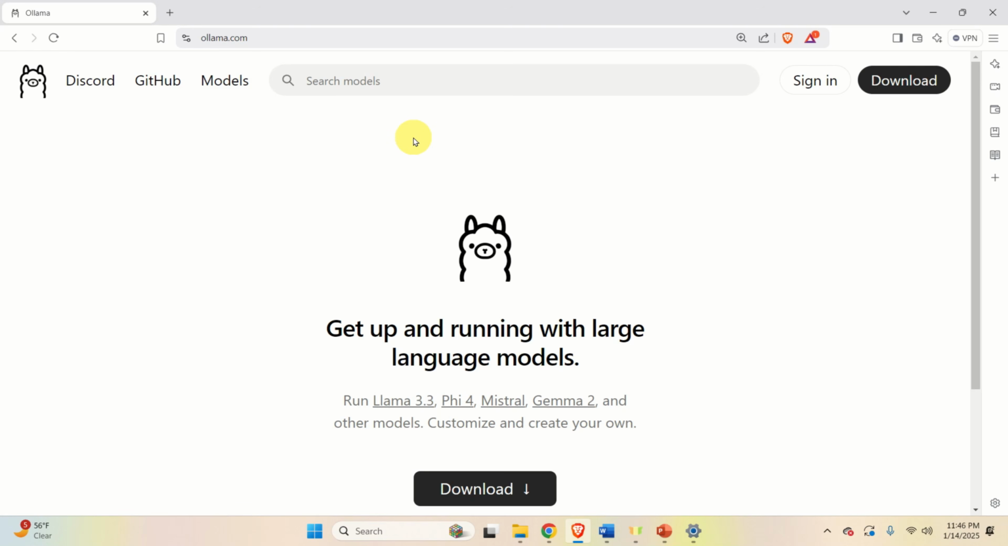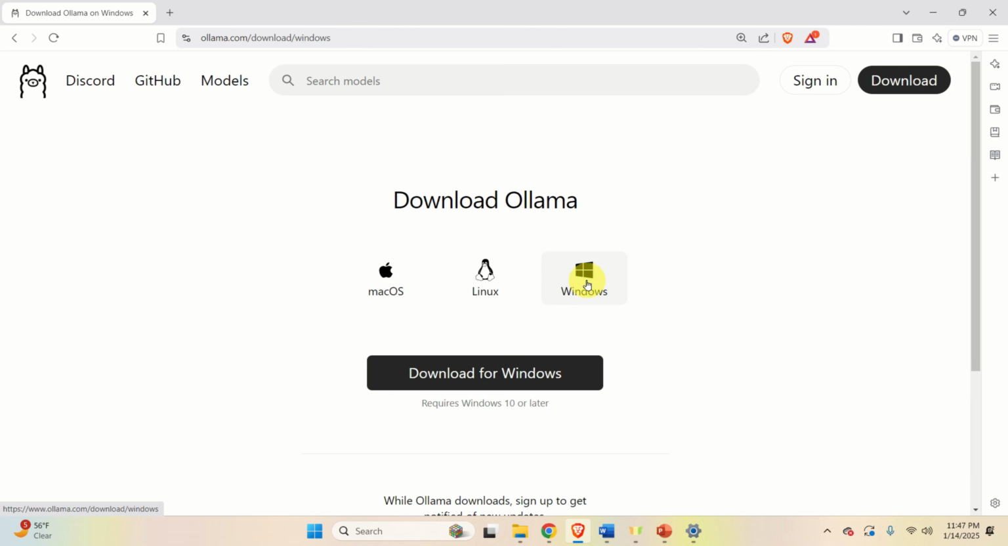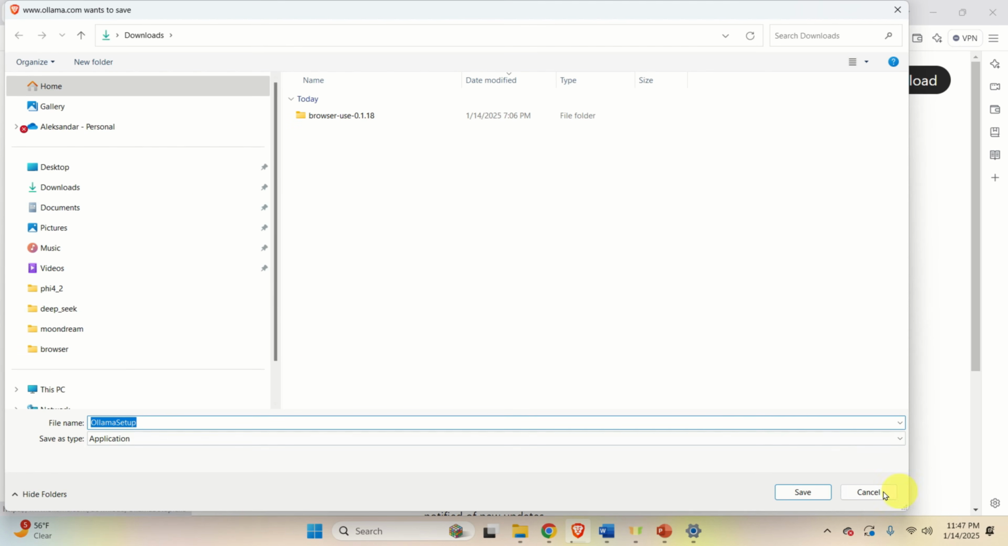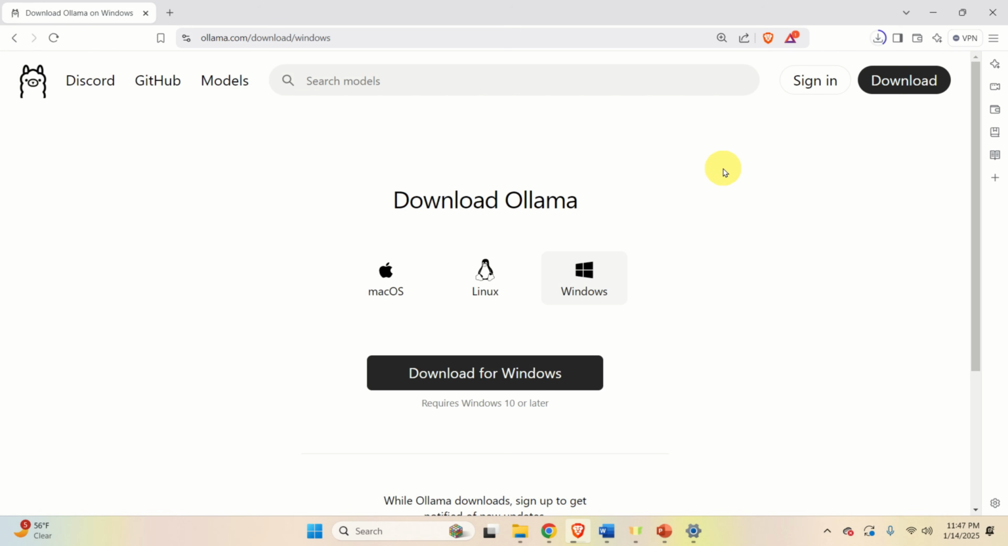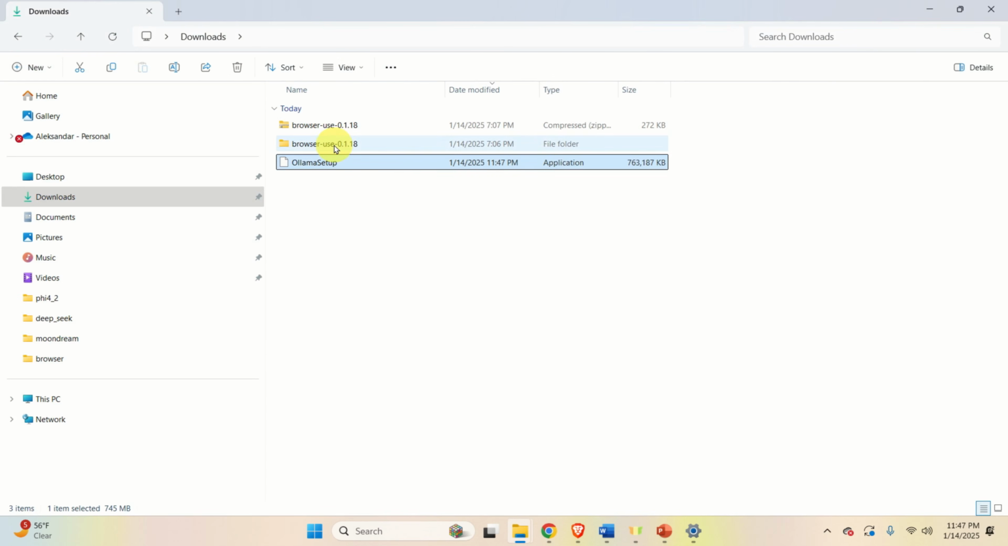Okay, let's start with installation. First of all, we need to install Ollama. To do that, go to the Ollama website, then go to the main page and click on Download. Then select your operating system, in my case Windows, and click on Download for Windows, and save the file in the Downloads folder. Then after approximately 30 seconds or maybe a minute, the program will be downloaded. So let's go to the Downloads folder and wait for a while until the program is downloaded.